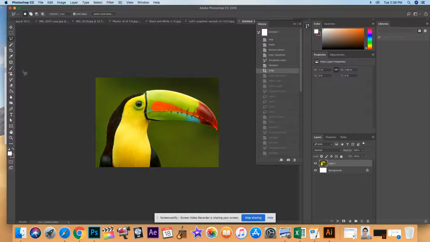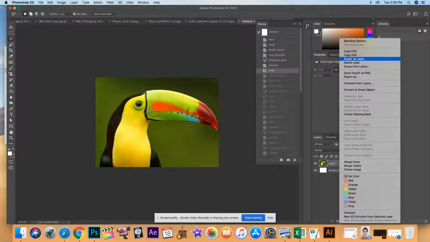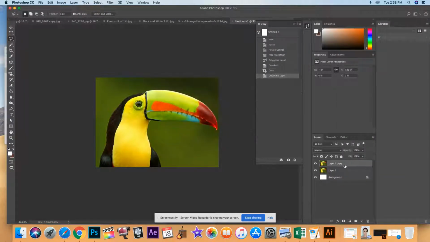Example of how you can create a low poly art image. So starting off right here, I have my nice colorful toucan. Now, what I'm going to do with this is that this process that we are doing is technically a destructive process. So I always want to make sure, just as a backup, always duplicate your layer so you have two copies of it.